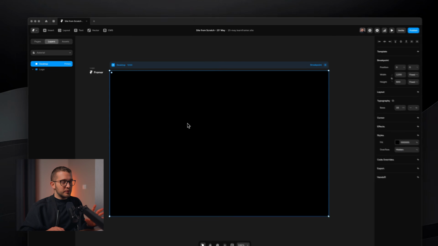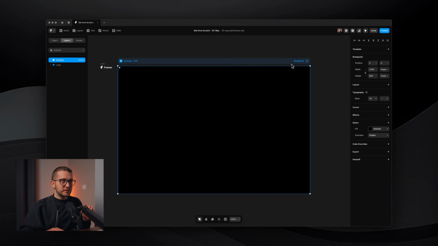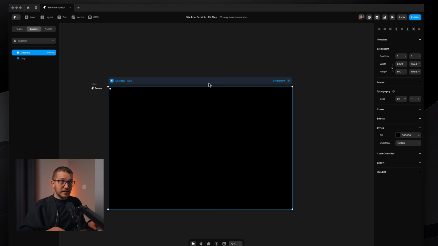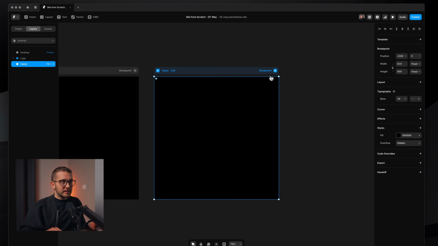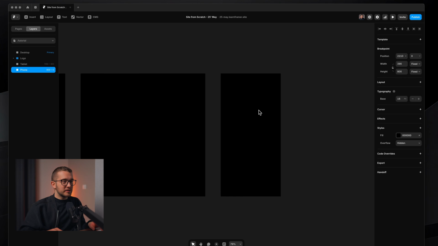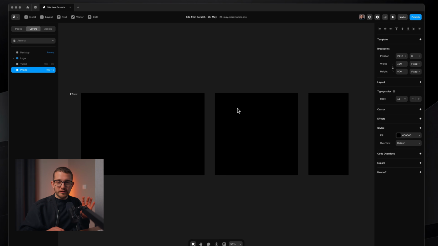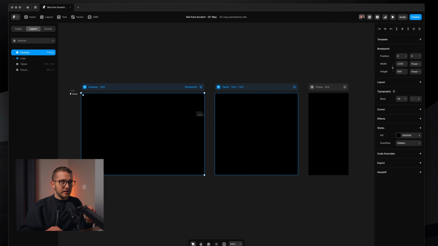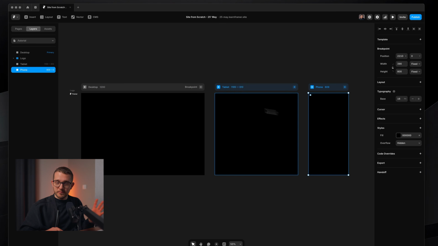The first thing that we're going to do is we're going to add the breakpoints. So here, this is our desktop breakpoint, and we can just add breakpoints really simply by clicking this top right breakpoint button, clicking tablet and phone. So now, as you can see, we have all three breakpoints of our website right next to each other here on this canvas. Looks really cool.